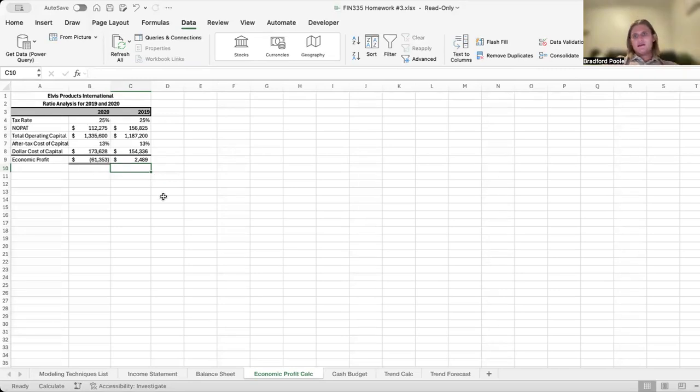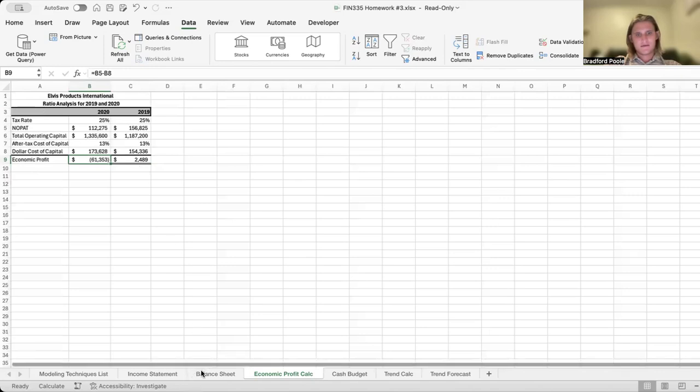Basically, this example shows that accounting profit, like net income, can be misleading. Even though Elvis Products International reported profits in 2019 and 2020, it actually lost shareholder value in 2020 by $61,353, as we can see. This kind of matches what we saw in our ratio analysis earlier in the chapter, which isn't shown here, but should be assumed. And overall, it shows us that EPI's management really hasn't performed well during this time. So that's how you're going to calculate your economic profit using your income statement and balance sheet.